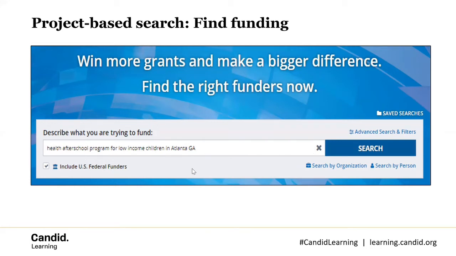I would recommend you use several different sentences to describe what you're trying to fund. Look at those lists of grant makers that will appear to you, and you will begin to see the same grant makers pop up over and over again. A quick way to get to the advanced search features, by the way, is to just start clicking right here where it says advanced search and filters. Let those boxes guide you through the advanced searches.